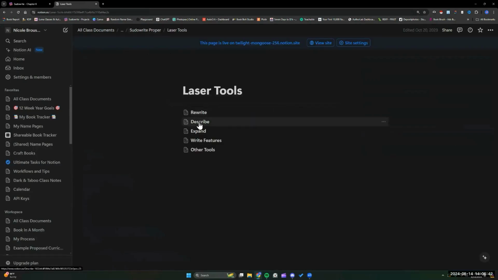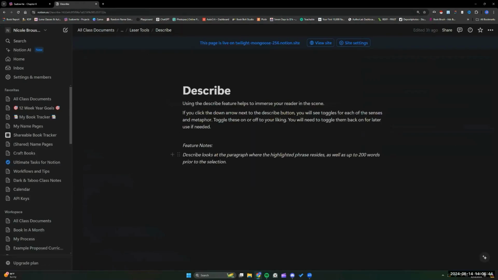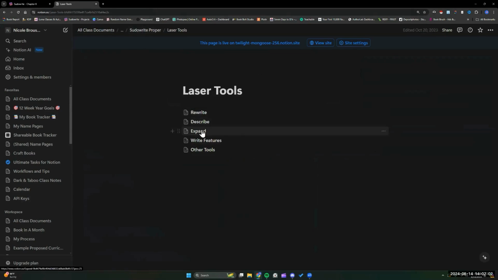So let's look at describe, one of the other laser tools. Describe looks at the paragraph that gets highlighted, and it also reads up to 200 words prior to the selection. Now, as new models and things come out, these could change. Sudowrite could have more readbacks, things like that. So just keep that in mind. Things can change going forward, especially if you're viewing this like 6 months down the road.